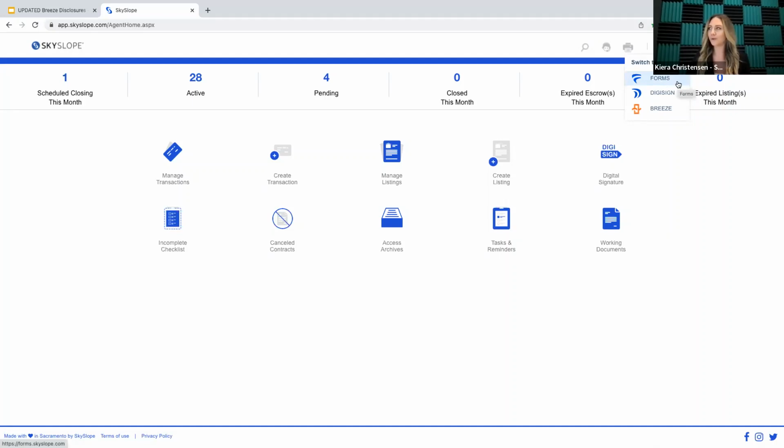Now here, when you drop down apps, this gives you the ability, of course, to access our SkySlope Forms tool. Jump into DigiSign, of course, that fully integrated e-signature tool. And now you're going to have that option of Breeze. Now, if you've never used Breeze before, you've never clicked into this, you might not see it in this app's drop-down menu. You might need to click into Forms first, and then it will be available in that drop-down menu. So it will generate this shortcut here once you click into it for the first time, if it is not currently on that home base for you, so no worries.